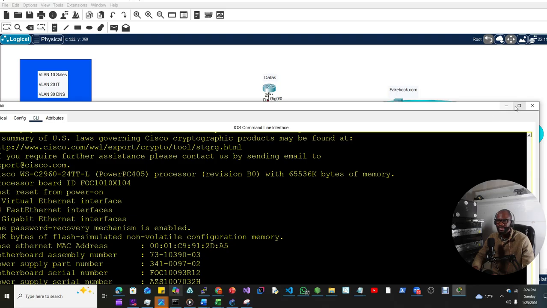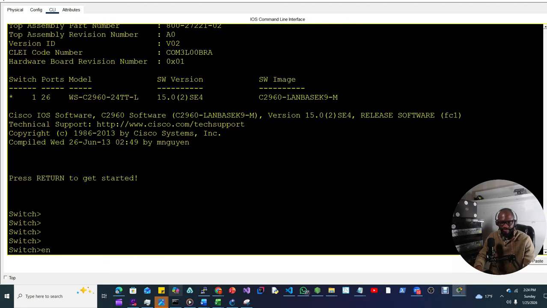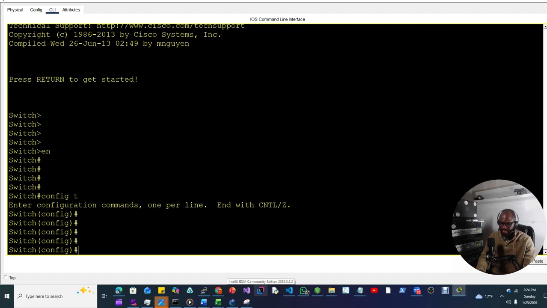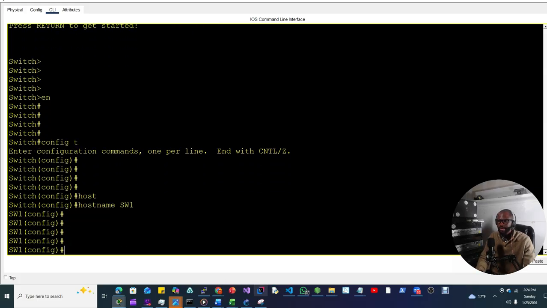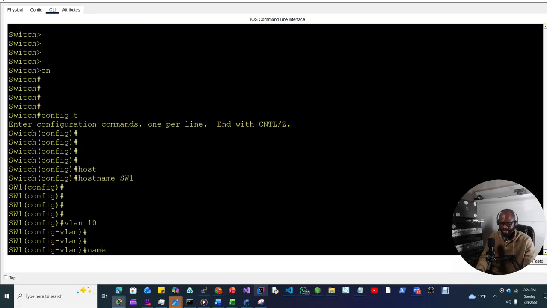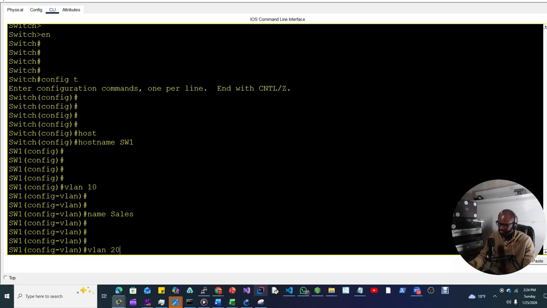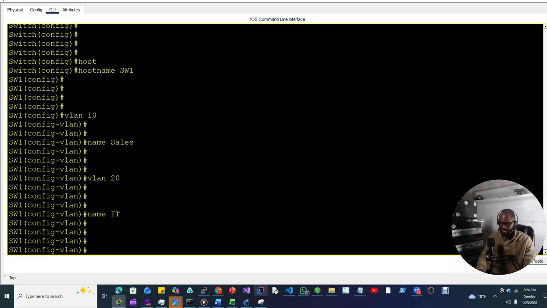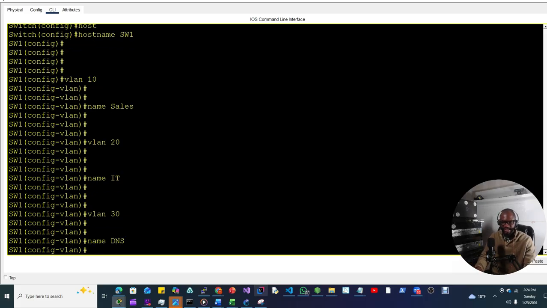So here we are in the switch. It's a layer 2 switch, operating at layer 2 of the OSI model. So config t, hostname, let's give it a name, SW1 for the switch. Let's start by creating our first VLAN. VLAN 10. Let's name it sales. And then VLAN 20. We'll name it IT. VLAN 30. Name, we call it DNS.